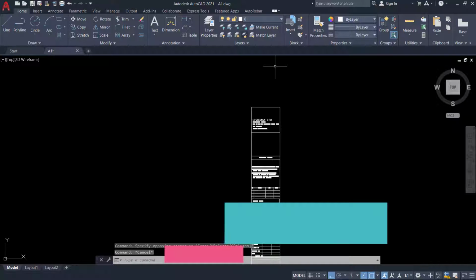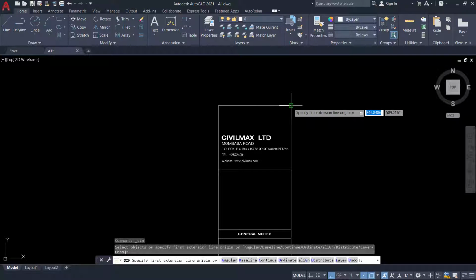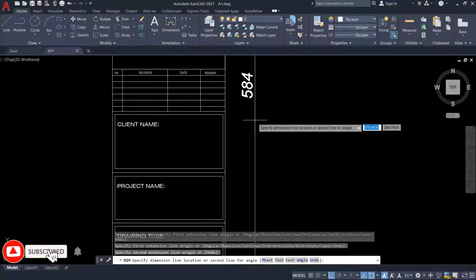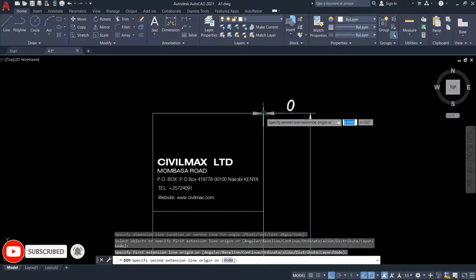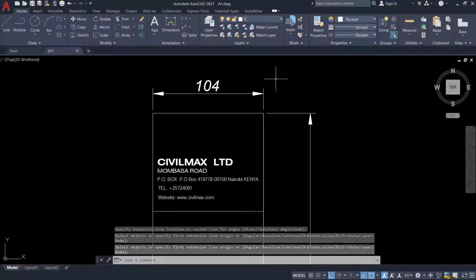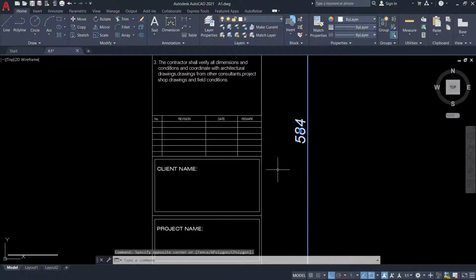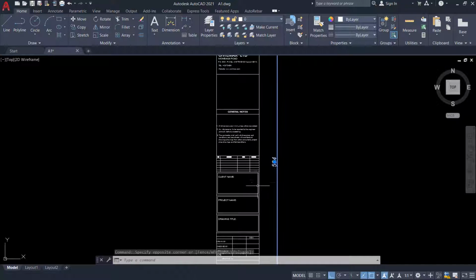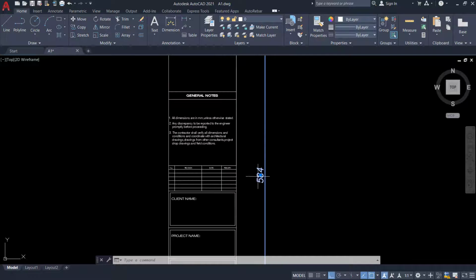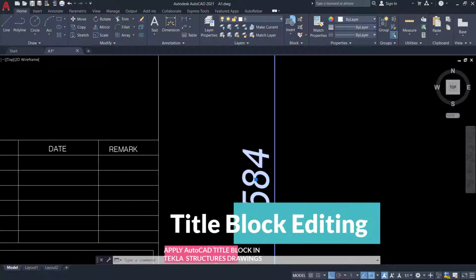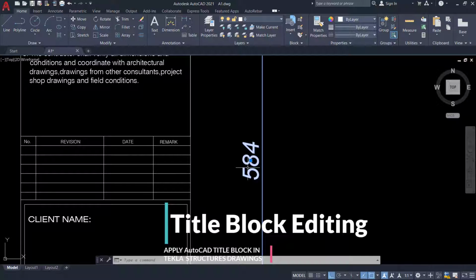That's okay. First of all, let me check the size of this title block. I'll measure from that end and check the height here. This is 584, this is 584, and this is the width of my title block. Remember, the size of A1 paper is 841 in length and 594 in width. I've taken into account the margin of the drawing frame, 10 by 10. I've removed 10 for the drawing margins, so I'll remain with 584 instead of 594. So this is what will apply in Tekla Structures.